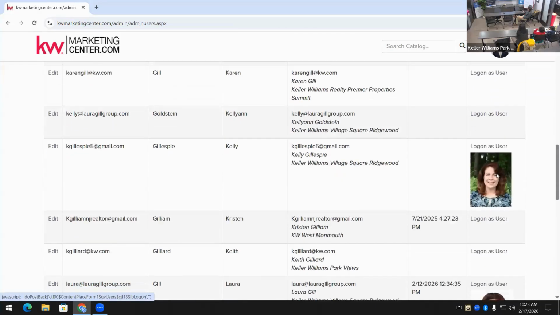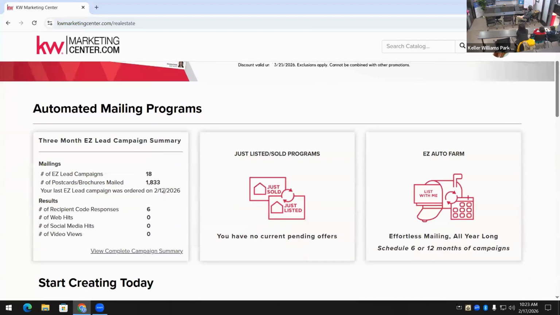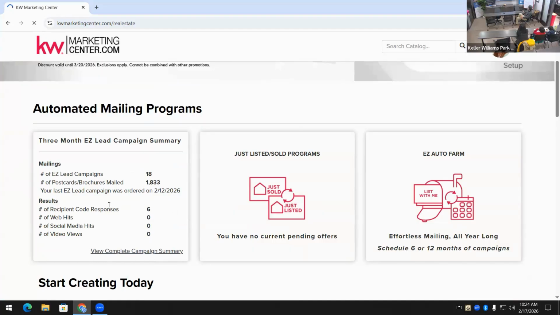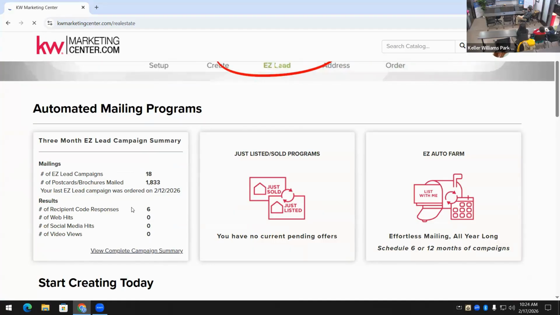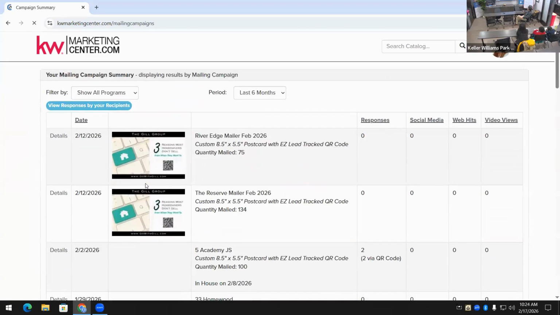Once you start sending out mailers, you're going to see this first tile on the home page here. It's going to start to fill up with the number of campaigns you sent out, the number of postcards you sent out, and the recipient code responses there. Those are people that scanned the QR code. You can always check on any of your campaigns through here.